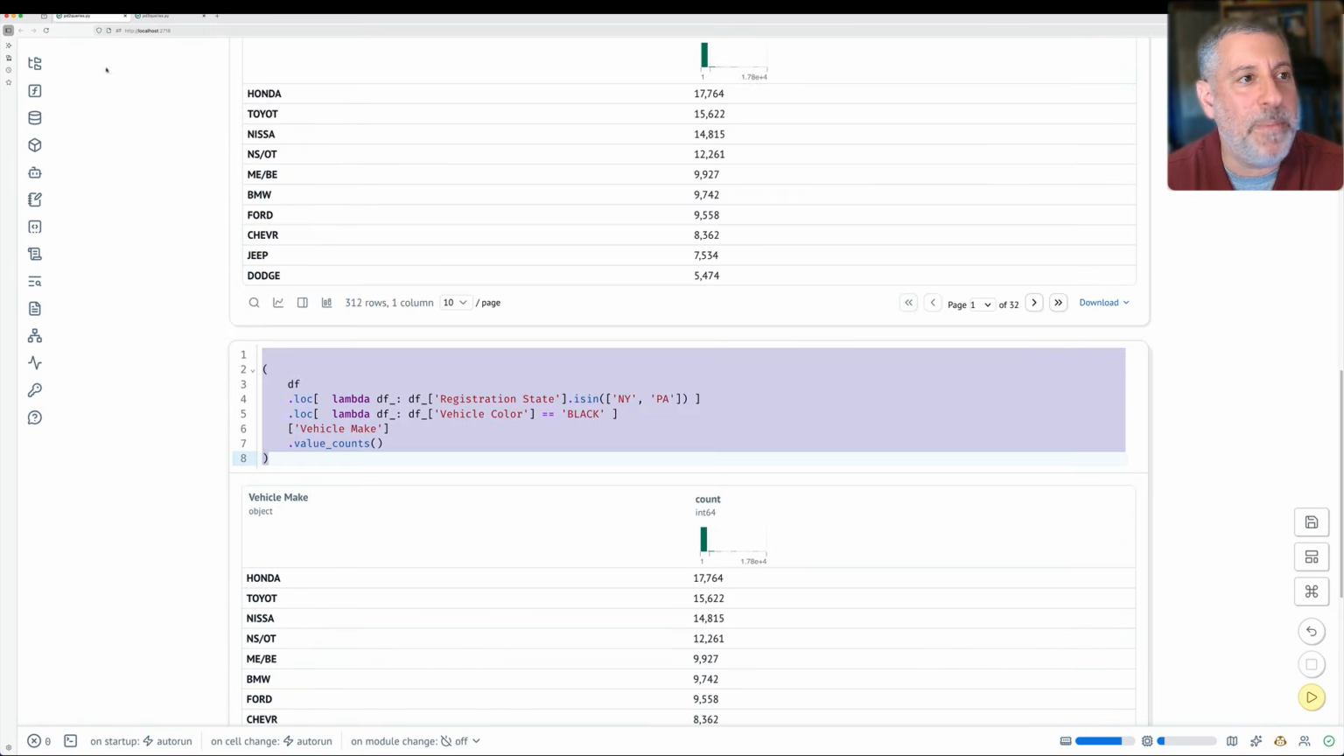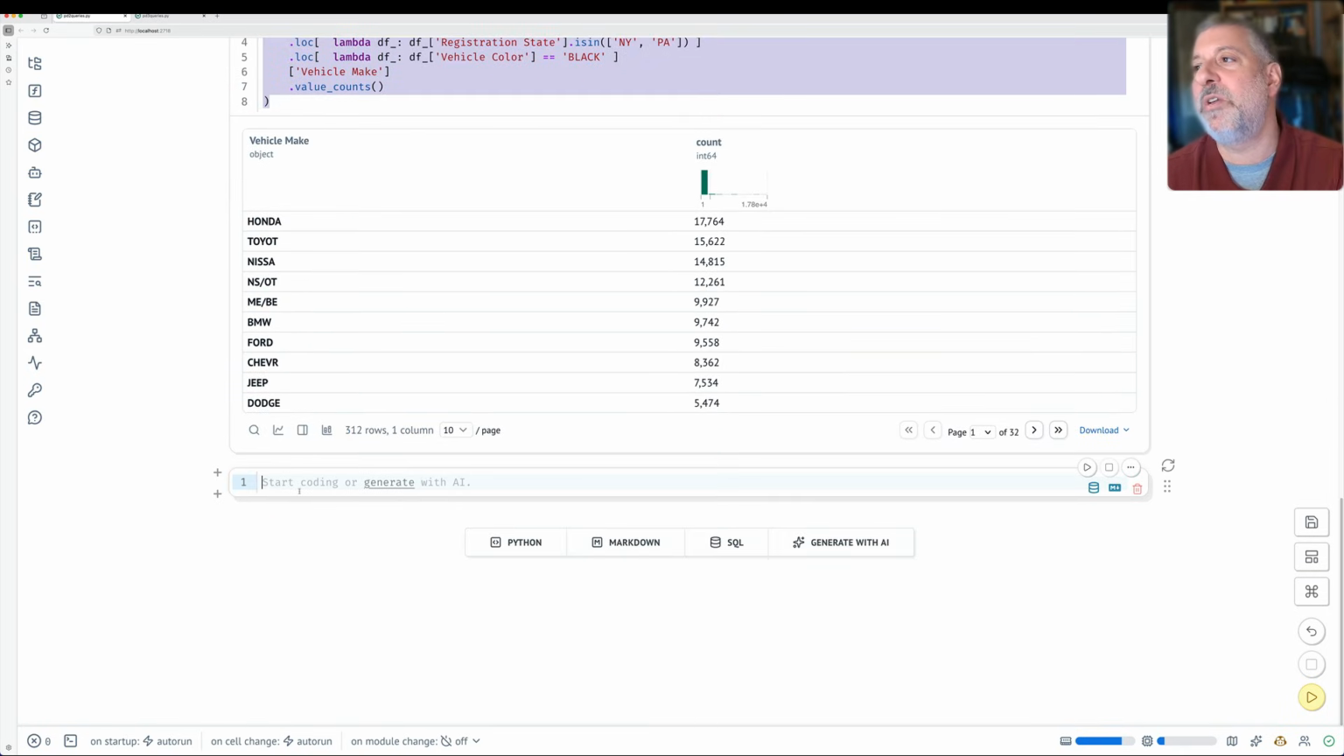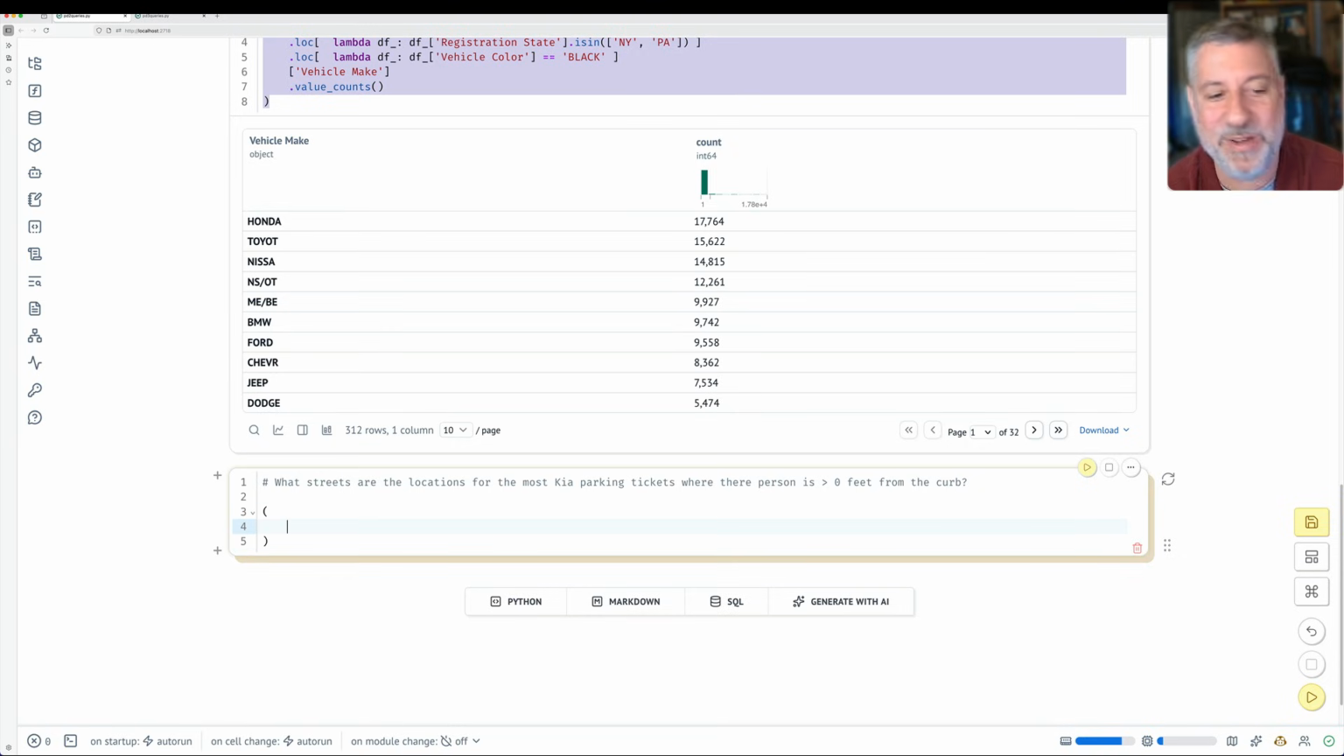Let's go back here to Pandas 2 for a moment. So let's take a look at one query that I might want to do. I want to find out which streets are the locations for the most Kia parking tickets, because I have a Kia, where the person is greater than 0 feet from the curb. In other words, they're not right next to the curb. And boy, I used to get a lot of parking tickets like this when I lived in Boston.